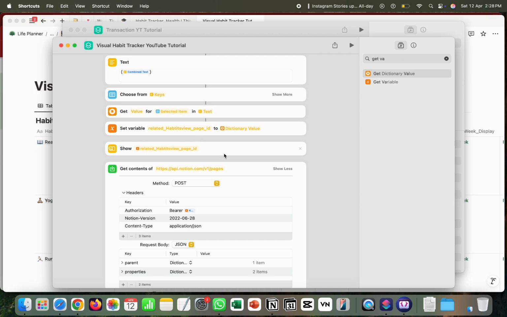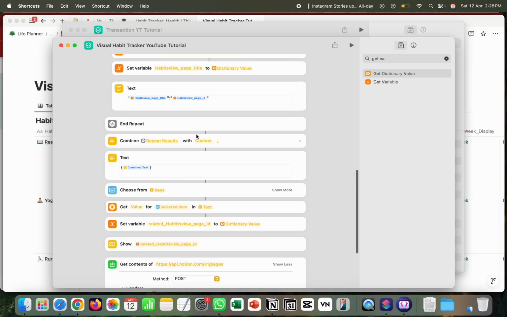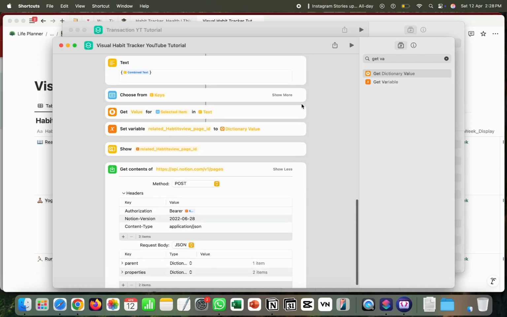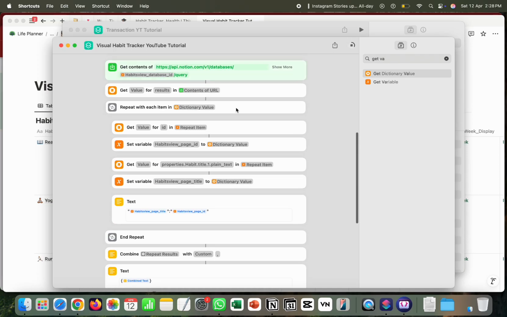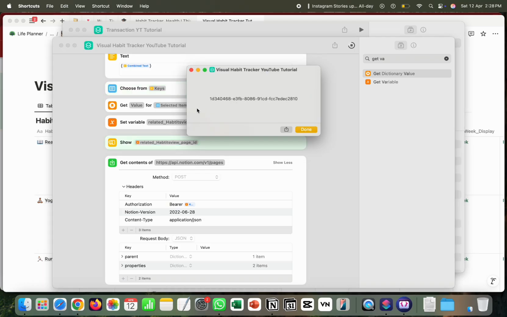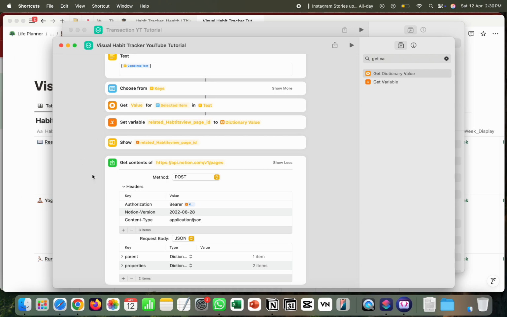And then let's see what we get shown here if we do so. So we can delete this show here because we have a show here now. So now we can choose from all our habits. So let's say we choose yoga. This is our yoga page ID. Then we click done. So what we need now is again a content or get contents of URL module.